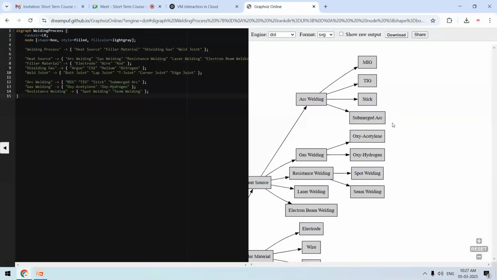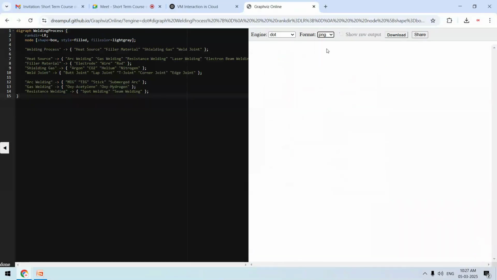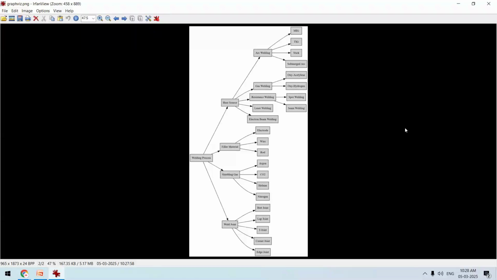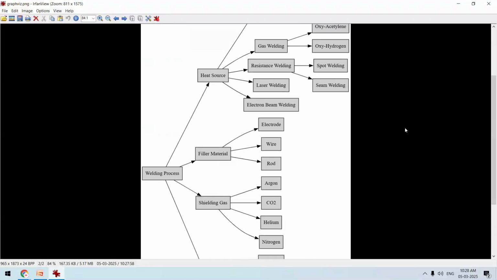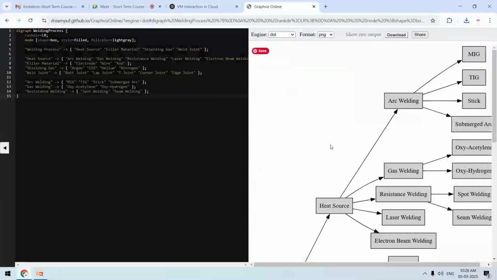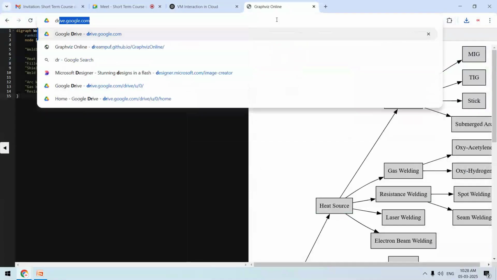MIG, TIG, stick. If I want to download this diagram, you can see the format, PNG file, download. I can use this diagram in my presentation, in my research paper, in study material. If I am working on some book, that particular thing can be done.